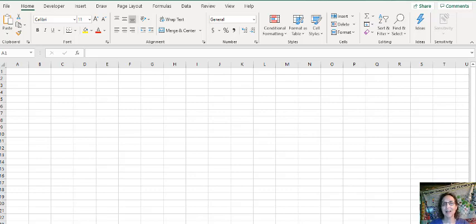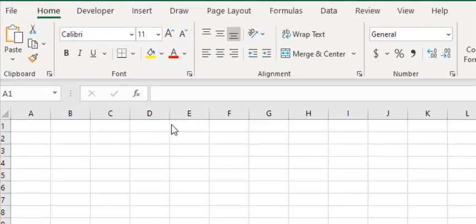So this is Excel. As you can see, it is laid out with letters at the top and numbers on the side. These boxes are called cells, and they're identified by the letter followed by the number. So this cell here is cell A1. This cell here is cell D6, and so on.